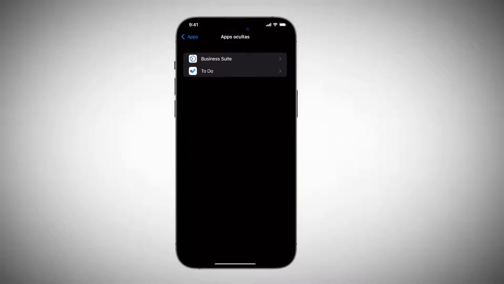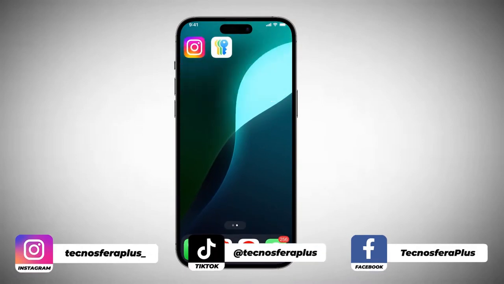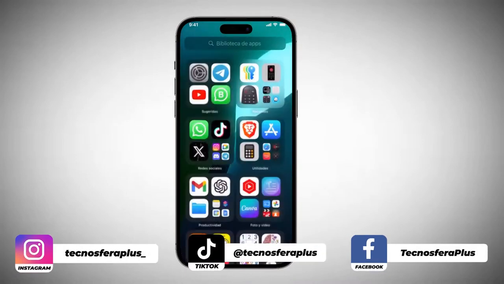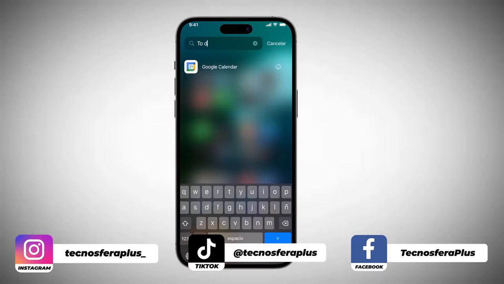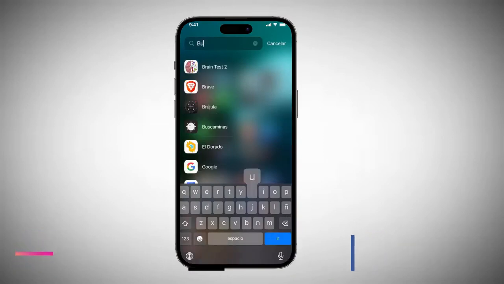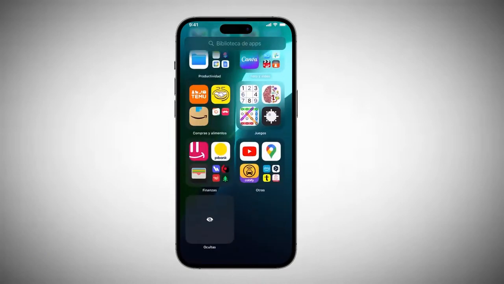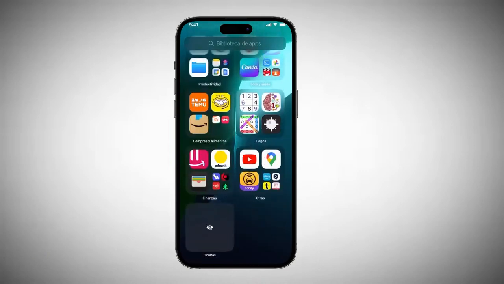Well, the option is basically to hold it down, but not here. Instead, we are going to go to the home screen and go to our app library here, and we are not going to search for the app, because it won't show up. For example, if I search for To Do, it doesn't appear, and if I search for Business Suite, which is the other one I have hidden, it doesn't show up either. So what we are going to do is swipe down and find this folder called Hidden, which contains the apps we have hidden. We are going to tap on it, and as you can see, the apps appear here.